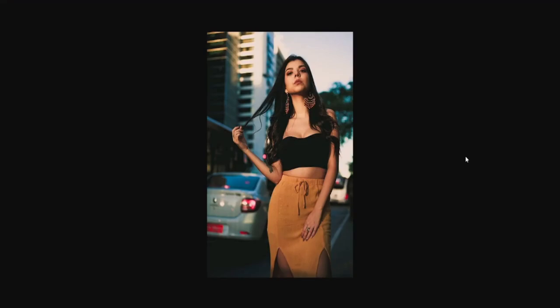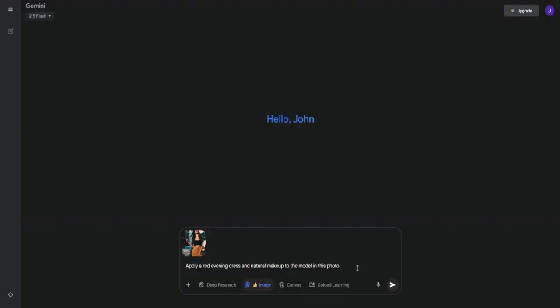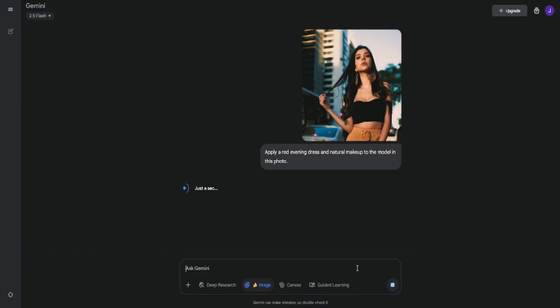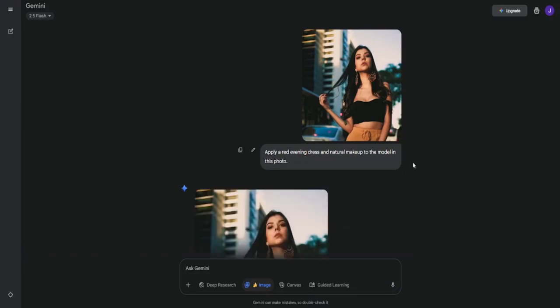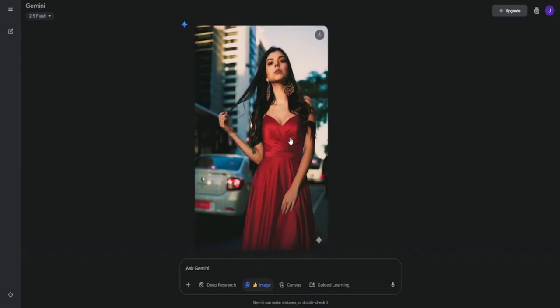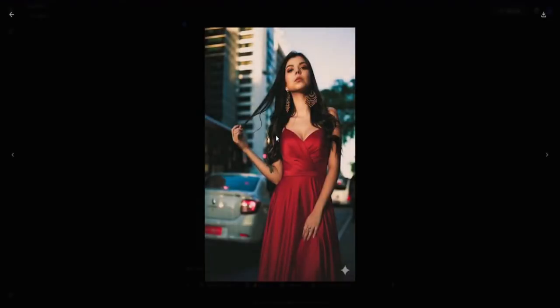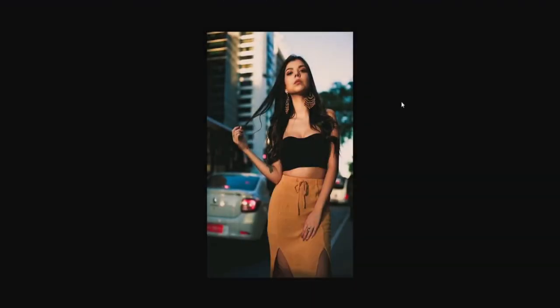For example, you could type, "Apply a red evening dress and natural makeup to the model in this photo." Nano Banana will realistically add the dress, adjust shadows, and apply the makeup while keeping the person's identity intact. The result looks natural and polished, saving huge amounts of time while giving clients a clear vision of different styles.